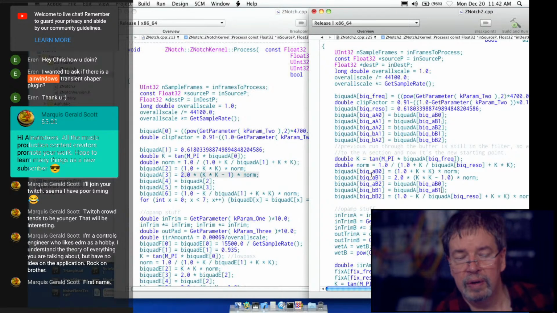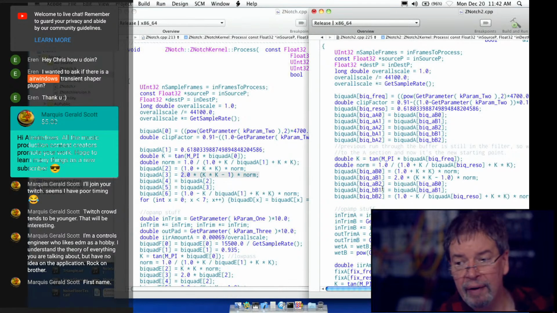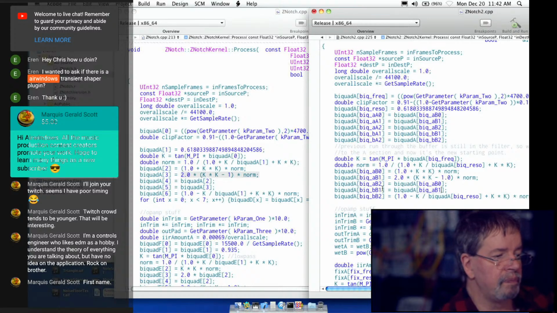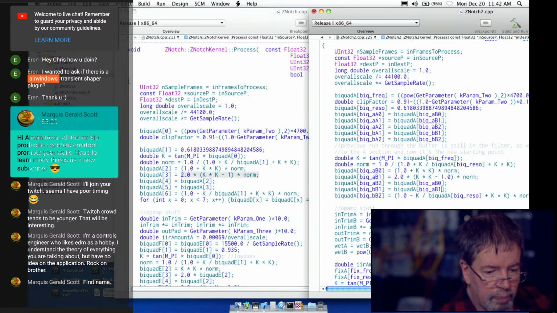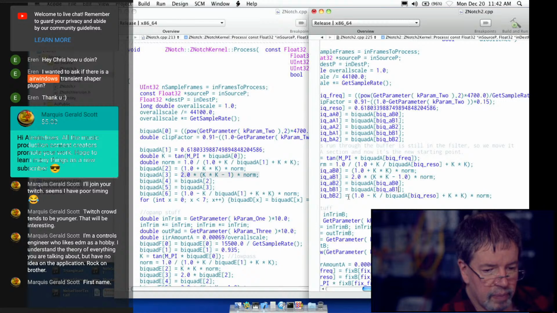These 3 are the initial part of the biquad. These are the post part of the biquad that happens after the filtering effect. It runs 2 separate little tiny delay loops. And then we've got 1.0 minus k divided by biquad A, and that's correct, plus k times norm. So that one actually didn't change at all.